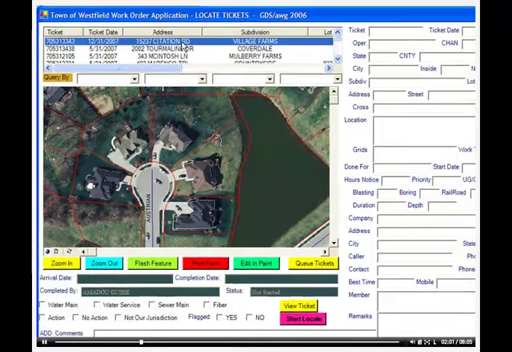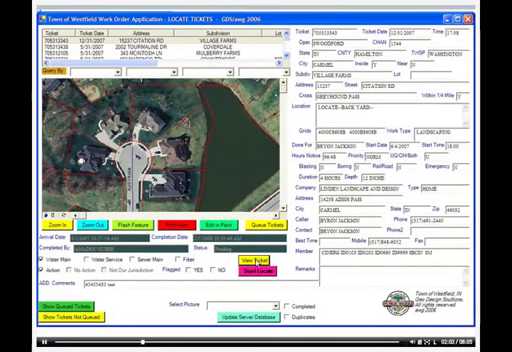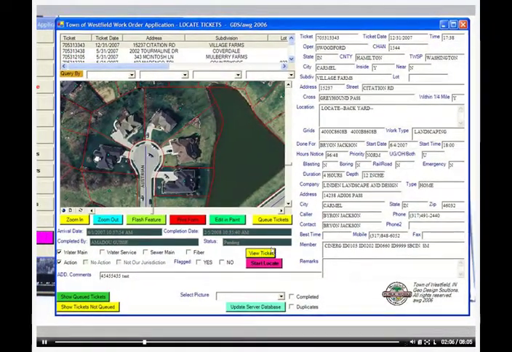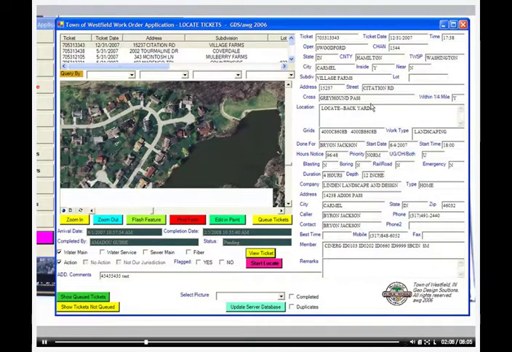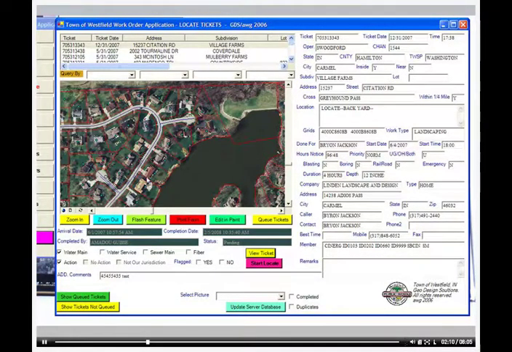If we click on one of those tickets and just hit view tickets, then we'll see basically what the locate is about. As you can see, the map is also going to shift to where that address is located. At this point you can also see that the process already started but was stopped, and you see the date it was started, the date it was stopped, completed by the employee, the status pending, and then what they were trying to locate.